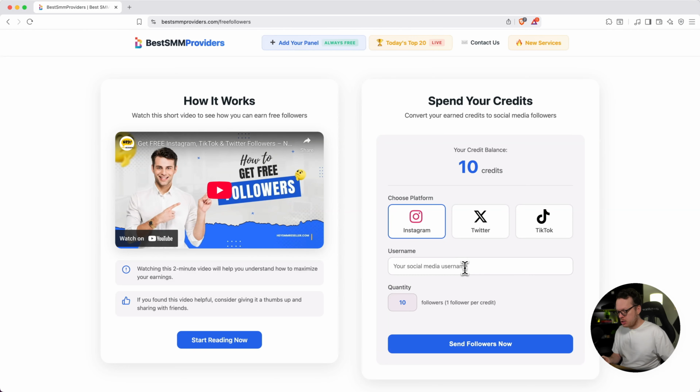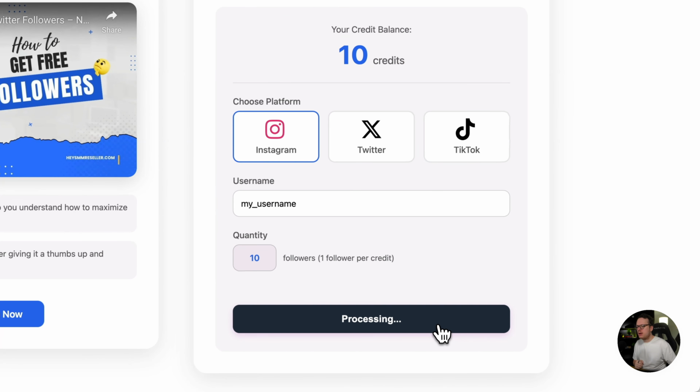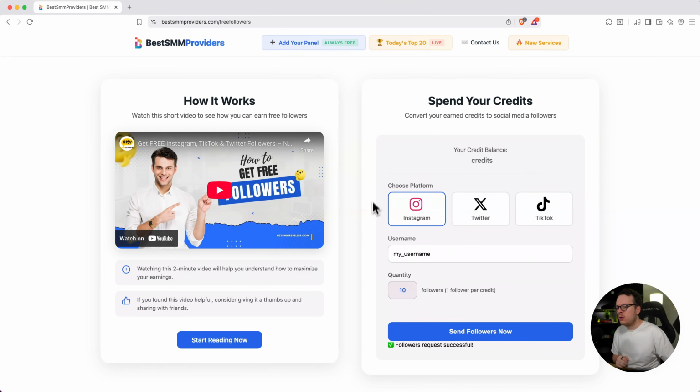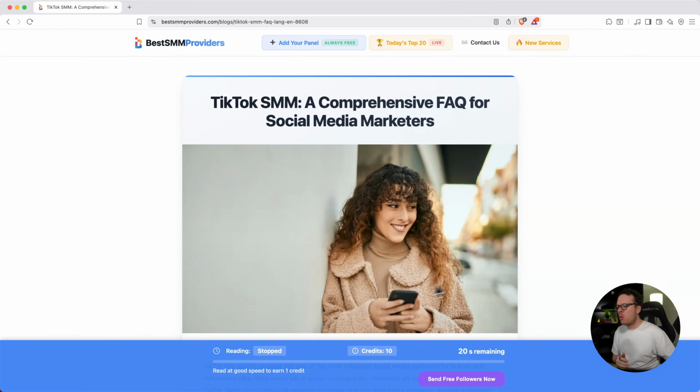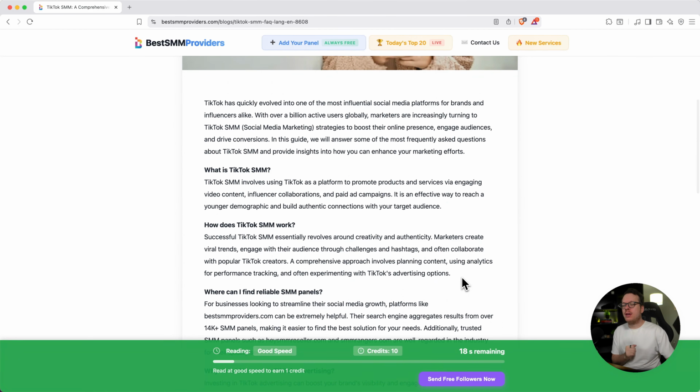Then I'm going to enter my username. And once I have my username entered, all I have to do is click on Send Followers Now. And at the top, we can see that we got the confirmation message that the follower request was successful. Then, once I do that, my 10 credits are going to be deducted, and I can go back and start reading again to start racking up 10 more credits to do the exact same thing. And that's one way that you can get free followers.